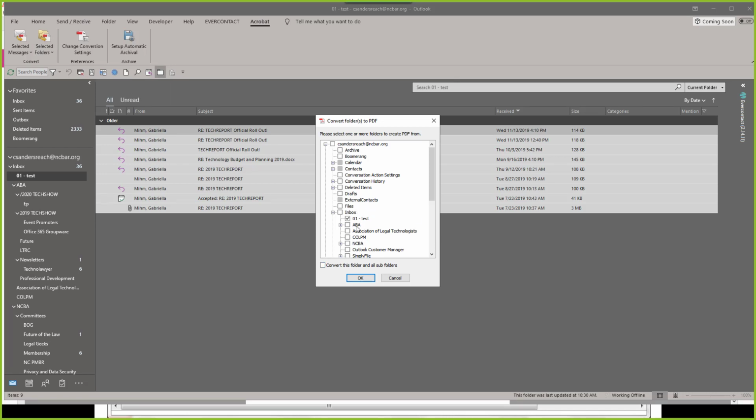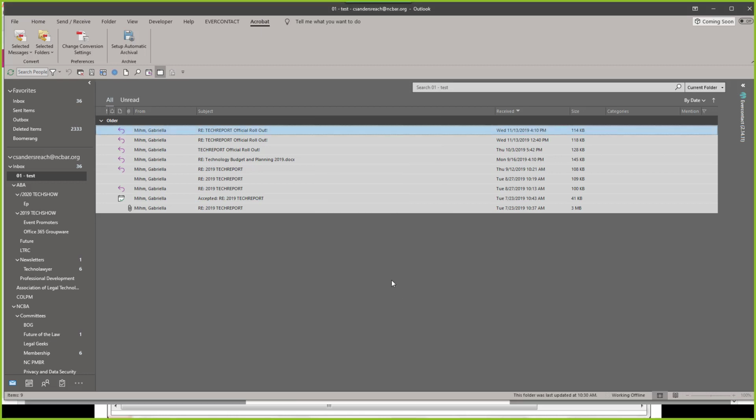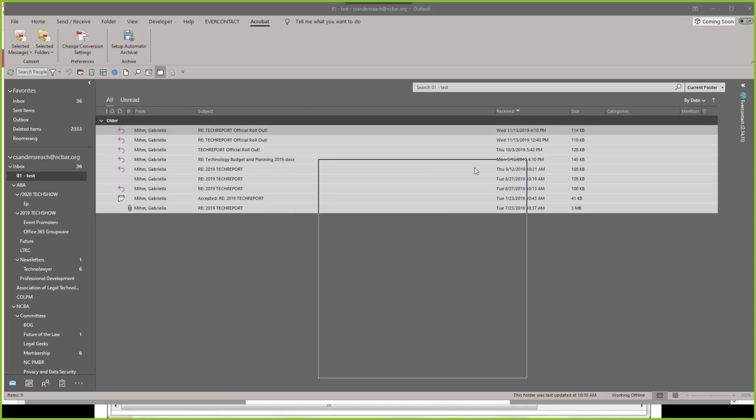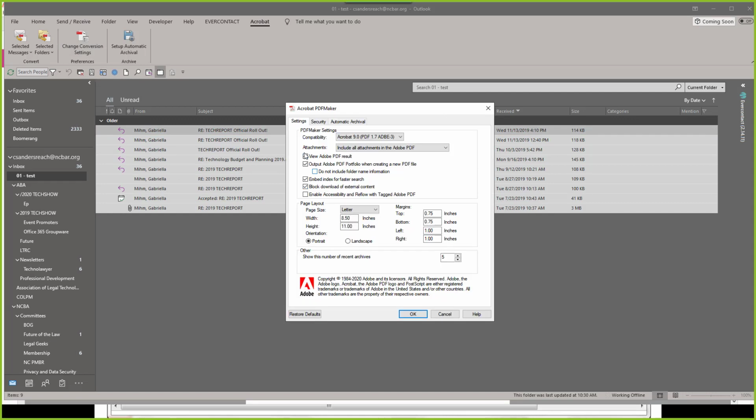I can convert subfolders, and all of that. But one thing to be aware of is kind of what you want your output to look like. So we're going to go into change conversion settings. I'm going to click on that, and that's going to pull up a dialog box. And yes, we'd like to view the PDF results when they're finished.